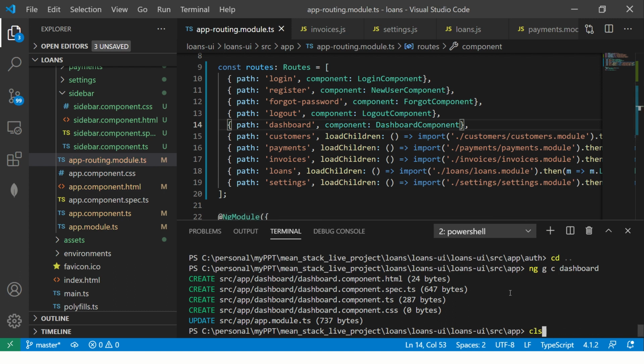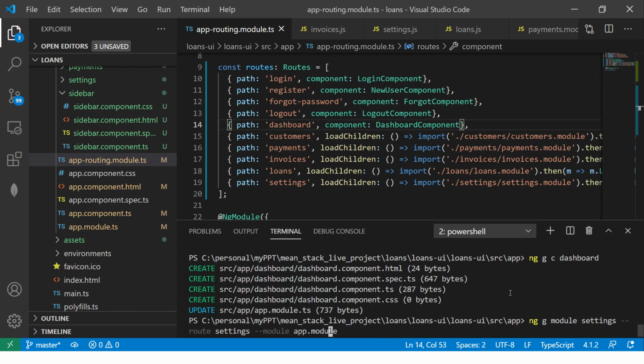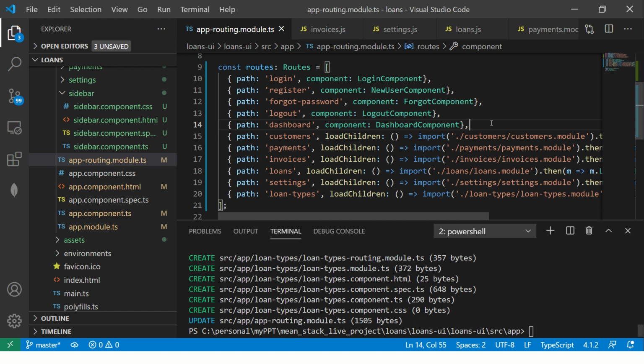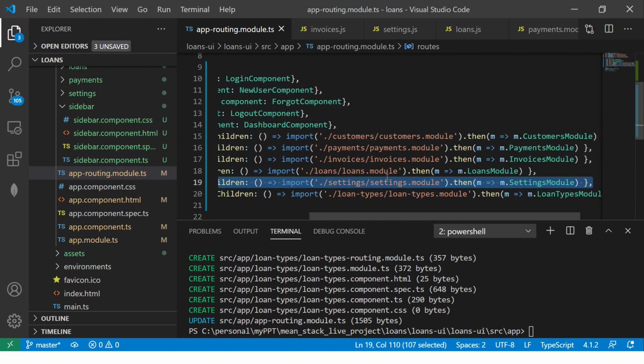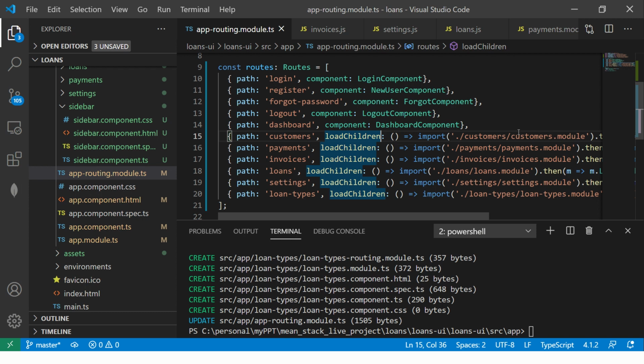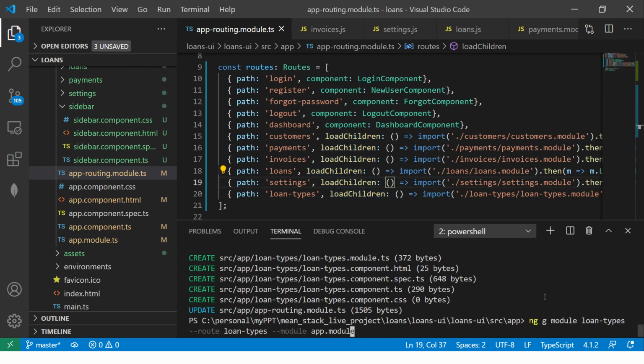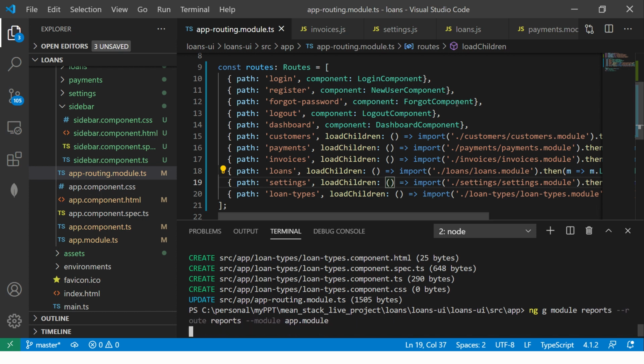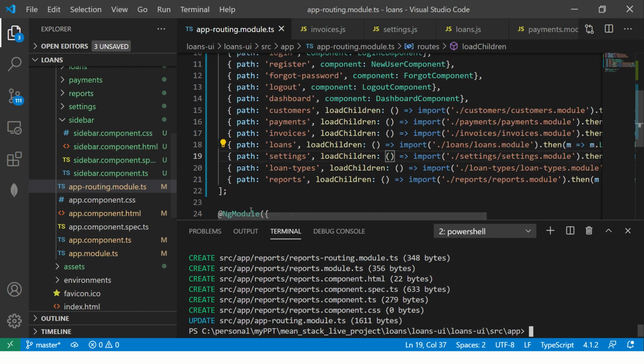Similarly, we'll generate one lazy loading module for loan types, right? Loan types. And here it will be loan types, right? Enter. So here again, we'll have one more. So we should just see that added in our route here, right? And we'll need one more, which is for the reports, last one. So please bear with me when I do that. All right, so reports. So we got all the lazy loading module for reports.